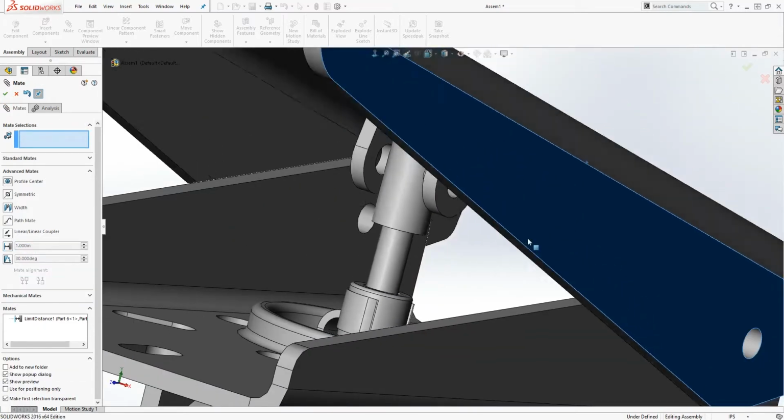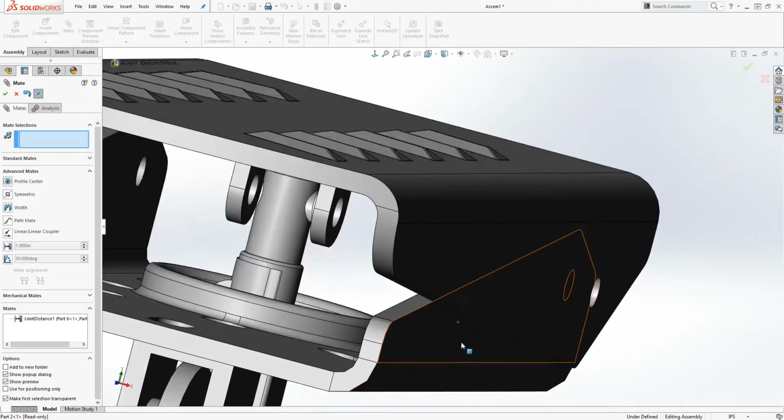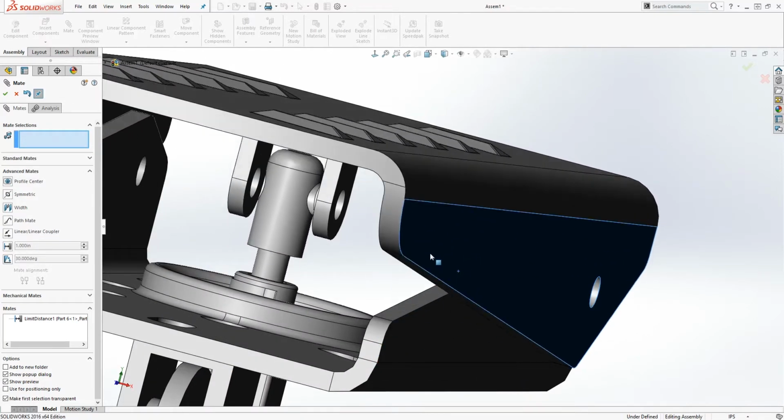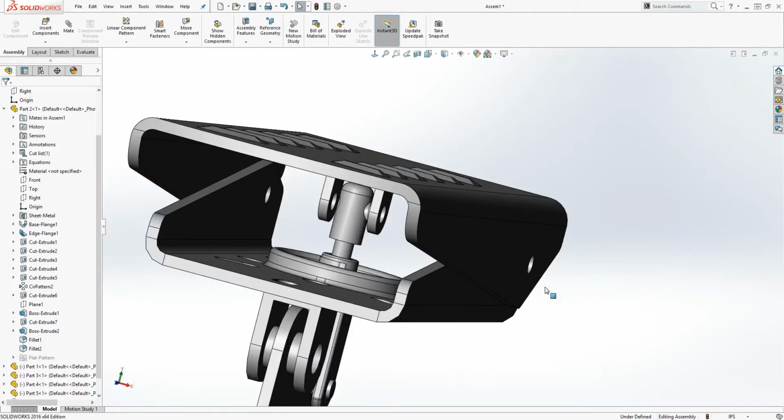So now if I move it down, as you can see, it's touching that part but it's not bleeding into it. Good, that's the first one we want to do.